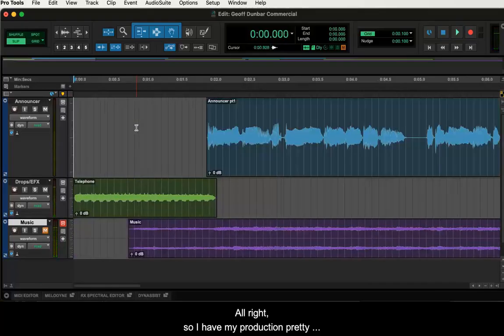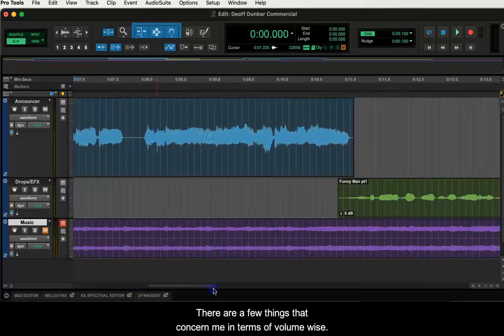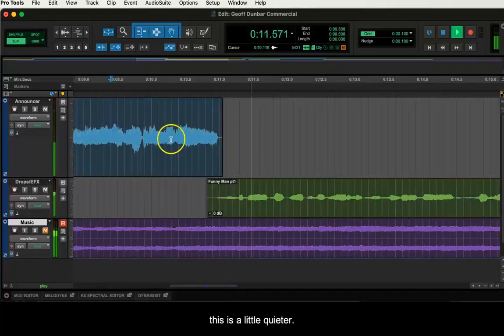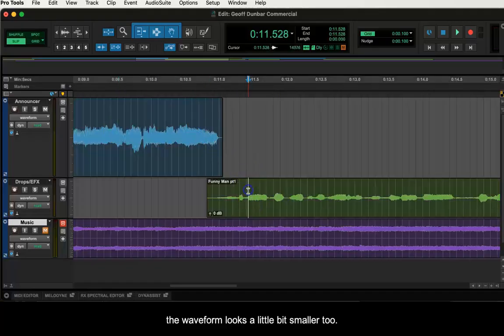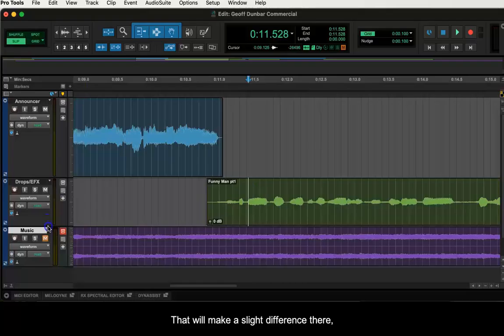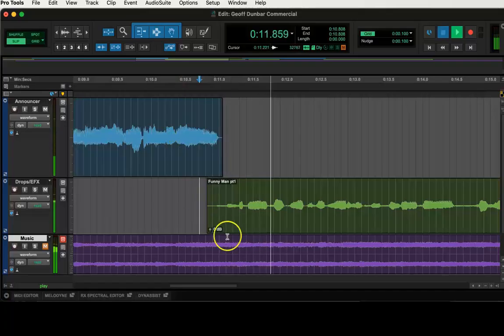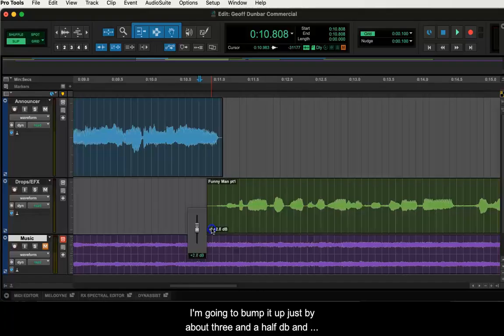All right, so I have my production pretty much laid out. Now, there are a few things that concern me in terms of volume. Notice the volume here, these people really crack me up, is a little quieter, a little softer, isn't it? I can even visually notice that the waveform looks a little bit smaller too. I could zoom in, which will make a slight difference, but it still looks like overall it's a little weak. Remember in the lower left-hand corner we have that little clip gain. I'm going to bump it up by about 3.5 dB, and that'll increase the volume so that it's a little bit louder.